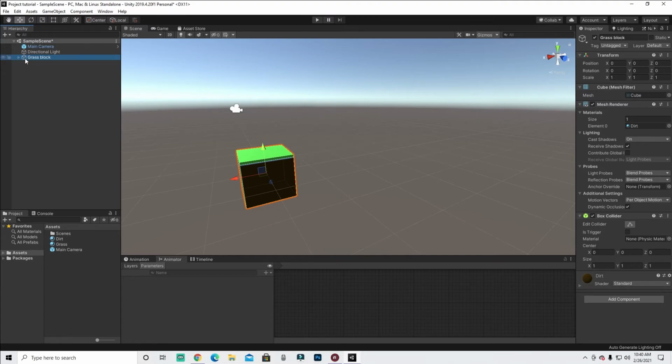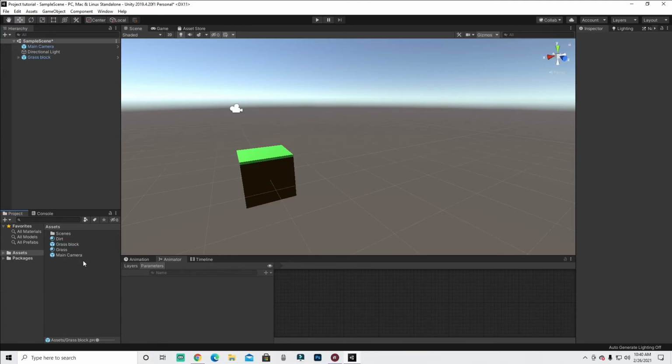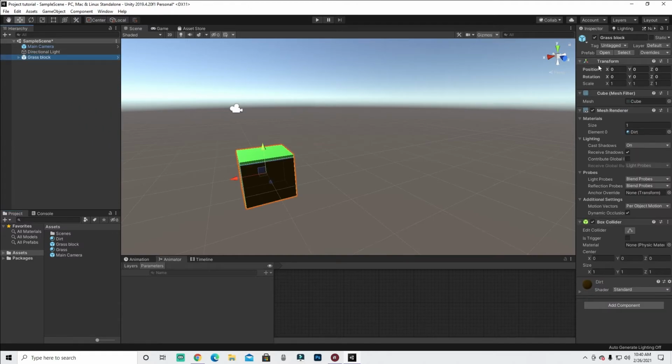So I'm going to prefab this grass block, right? Ready? So 1, 2, 3. It's now a prefab. That's what this blue block means in your project. It's basically saying, I remember all of your things that's going on here. So I'm going to remember that it's at position 0, 0, 0. Its scale is 1, 1, 1. And its rotation is 0, 0, 0.